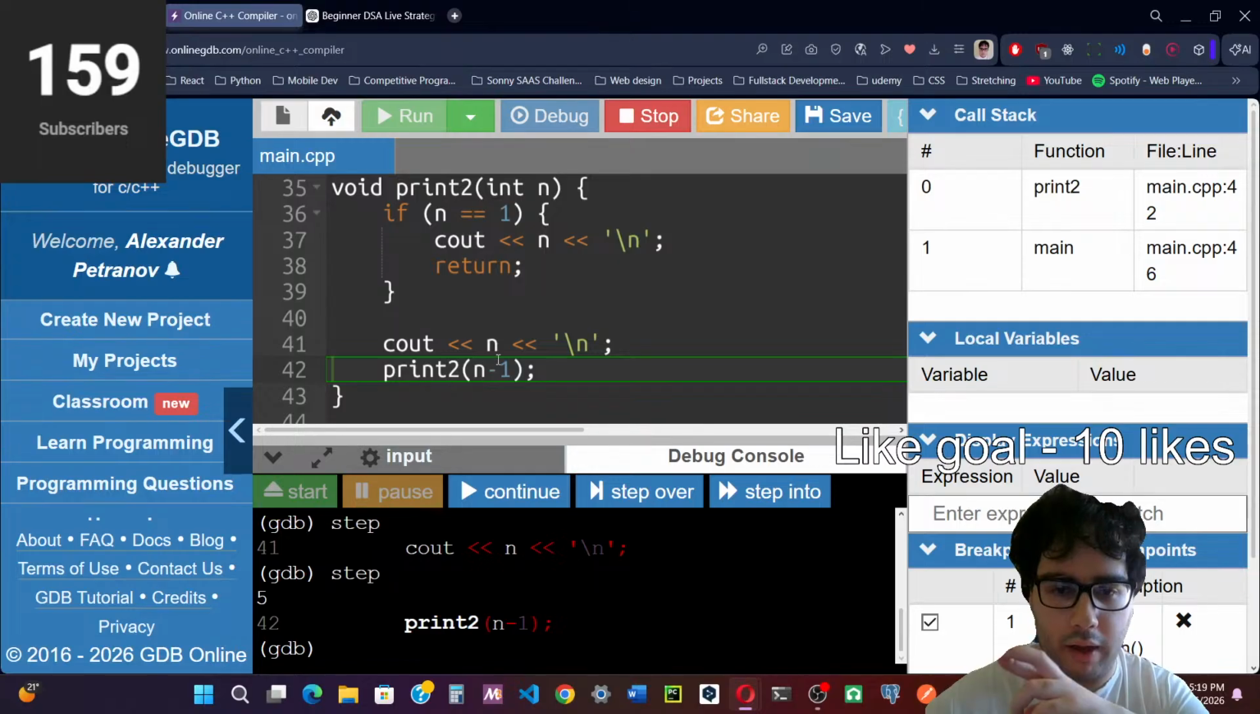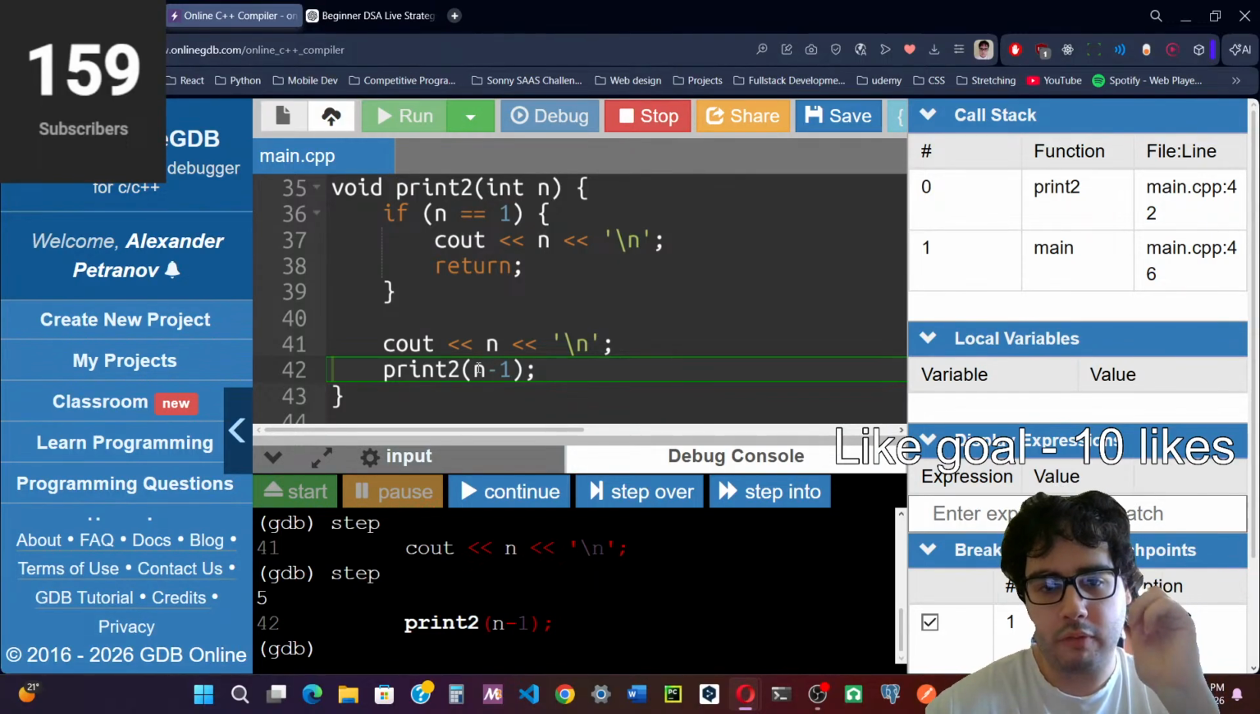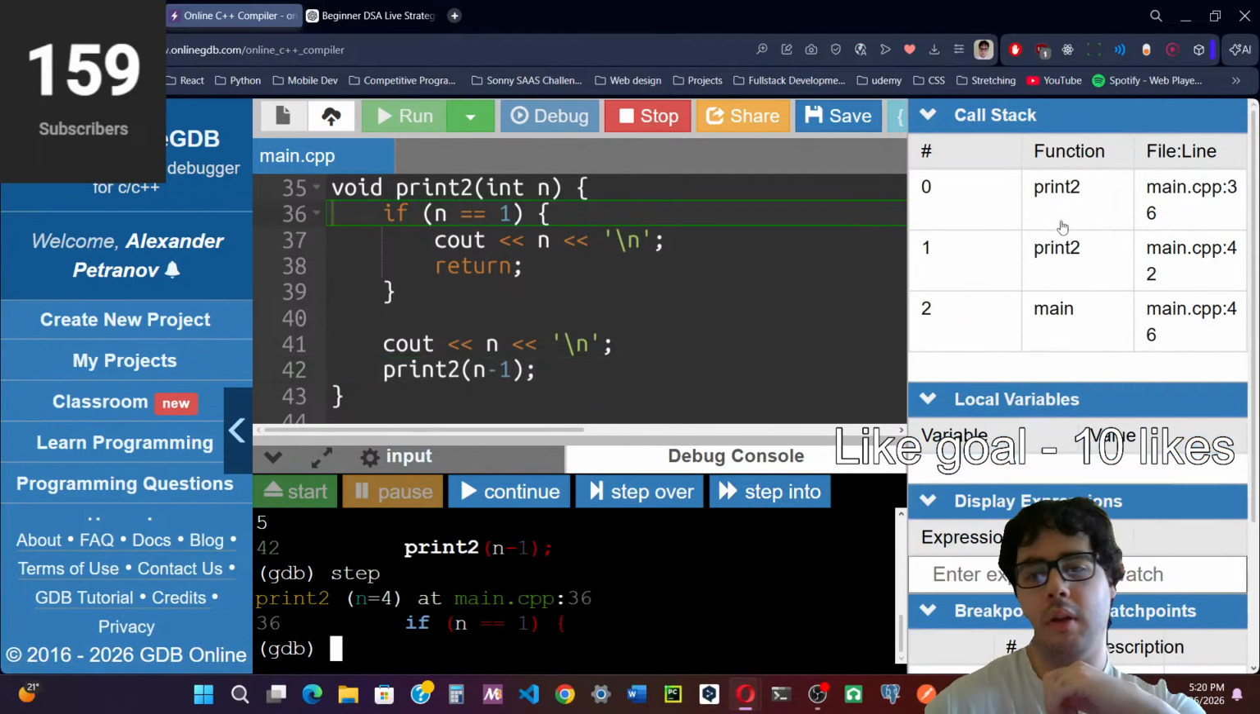Now n is currently 5. 5 minus 1 is 4. So we are going to call print2 with 4. It's going to get pushed up right here. There we go. It comes here.